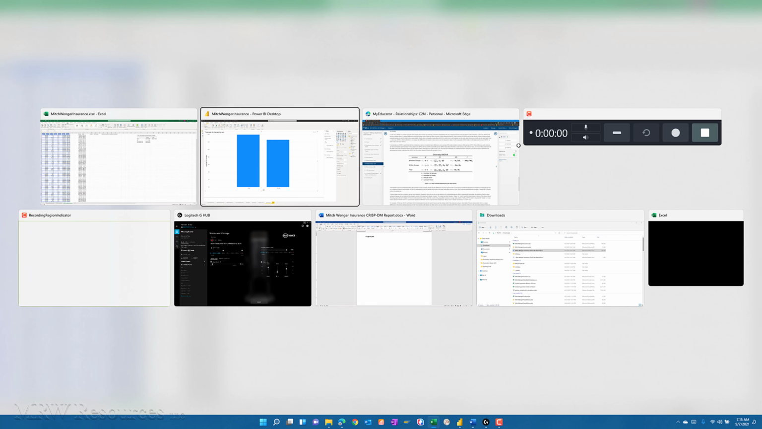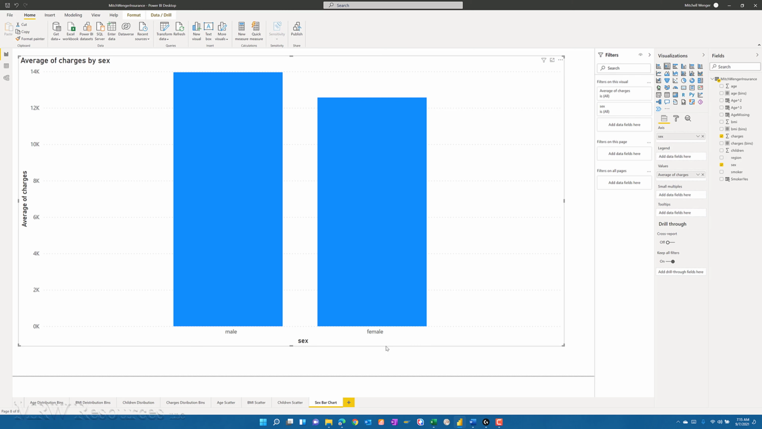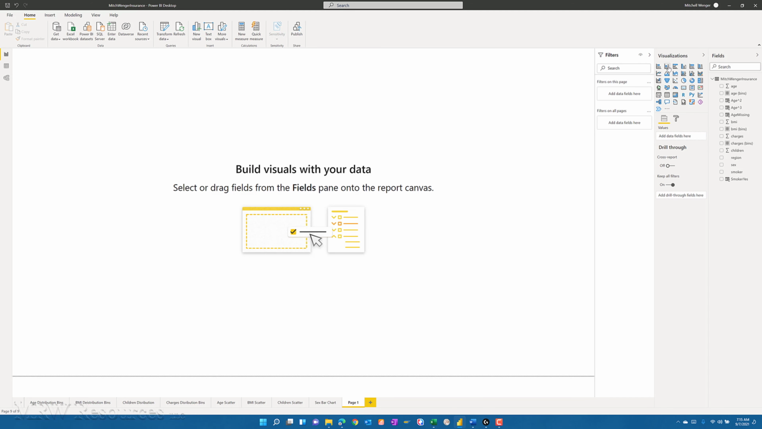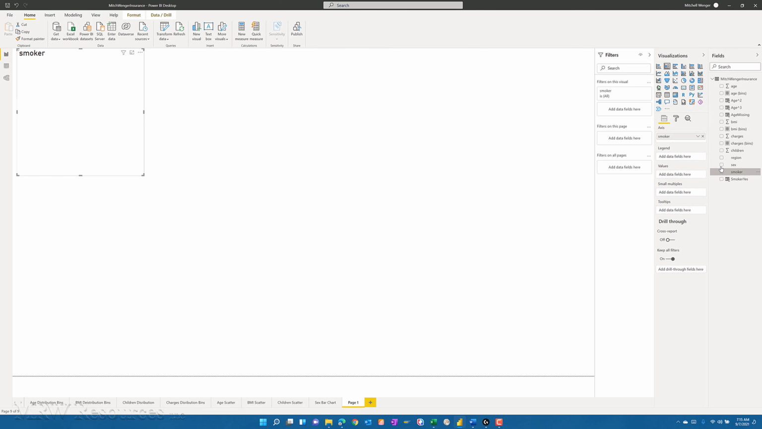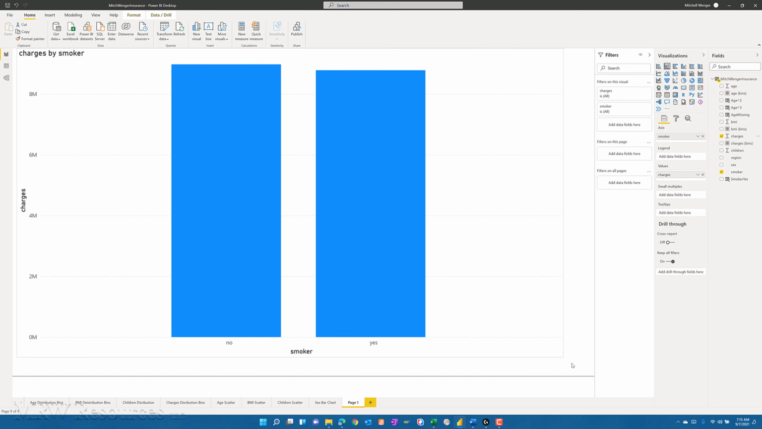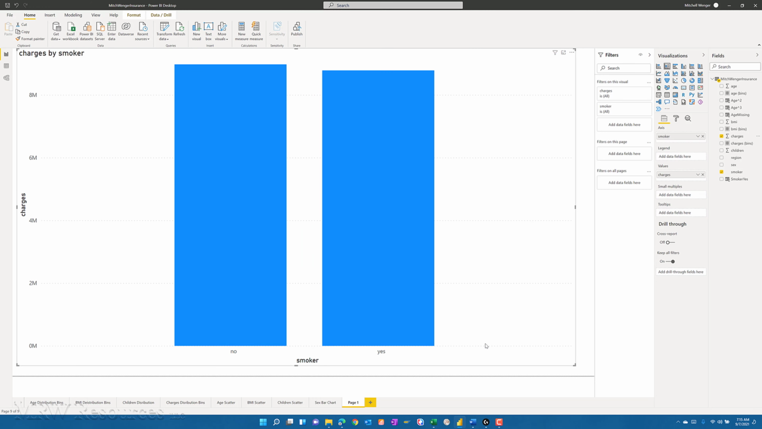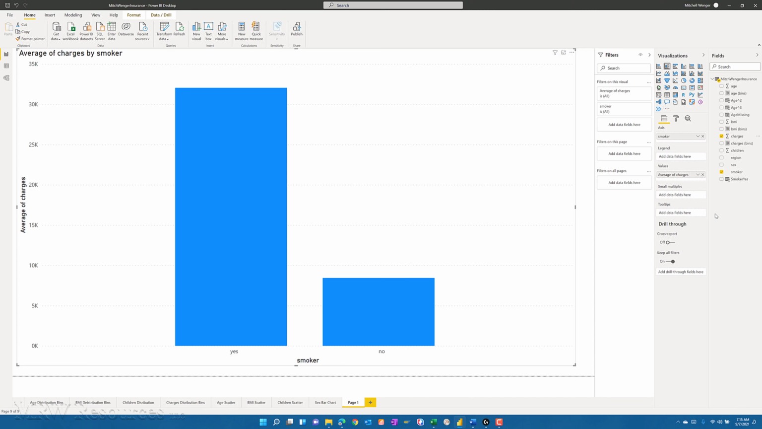All right, so let's flip back to Power BI and see what our smoker chart is going to look like. Now, in this case, remember, I'm just on the sums. It looks like we're pretty close. Or let's change that charge value to the average. And now you can see, yeah, that looks like there's a huge difference.